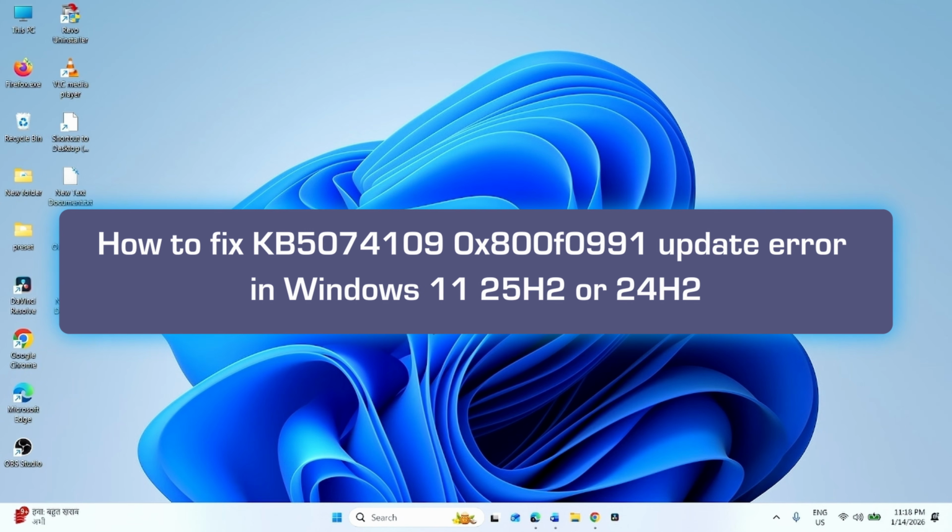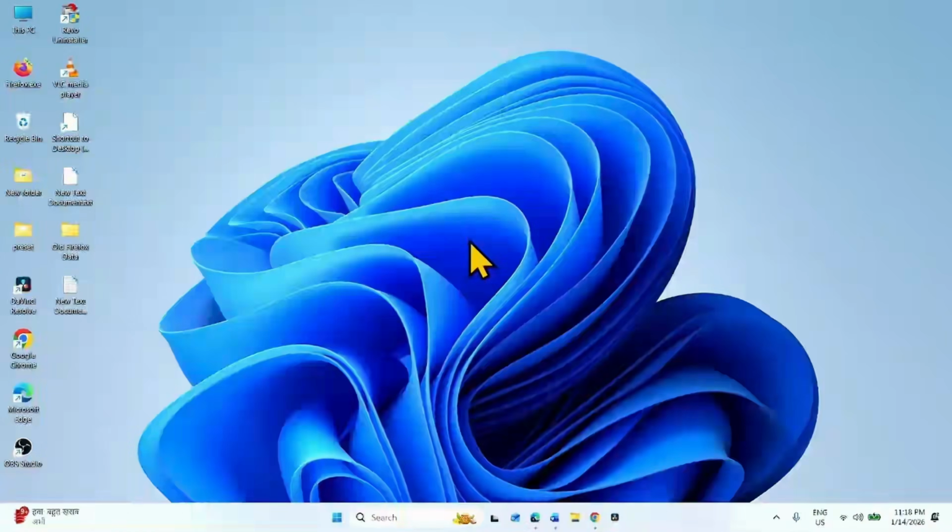How to fix KB5074109 0x800f0991 update error in Windows 11 25H2 or 24H2. Hello friends, follow the steps to fix it.